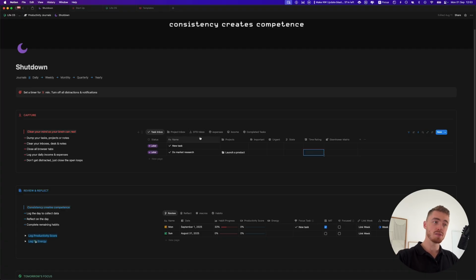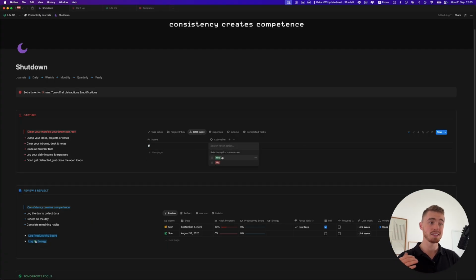So every day you want to make sure that this view is empty. Same with your projects, same with your GTD system. So this is just where you dump stuff and then decide whether or not it is actionable. And then you continue this further in the weekly review section. And then here is just your daily expenses, if you forgot to log them, your daily income, and then just your completed tasks for the day.